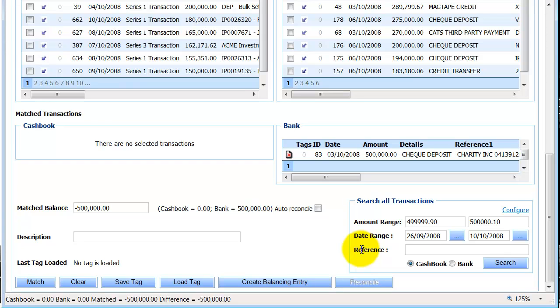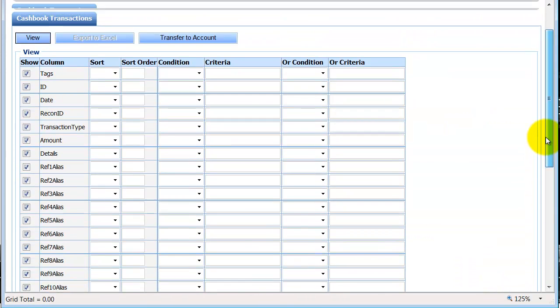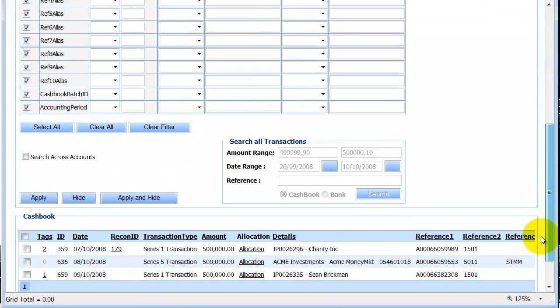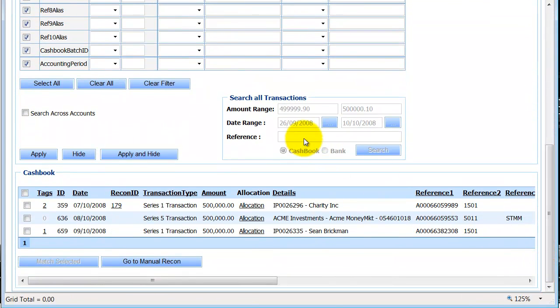I'm happy with these default options, so I'm not going to edit them, but all fields can be changed or left blank. Click Search, and my cashbook transaction screen is loaded. My search terms are shown, so I know what I'm looking for, and if I now want to search for something else, I can use the filters.